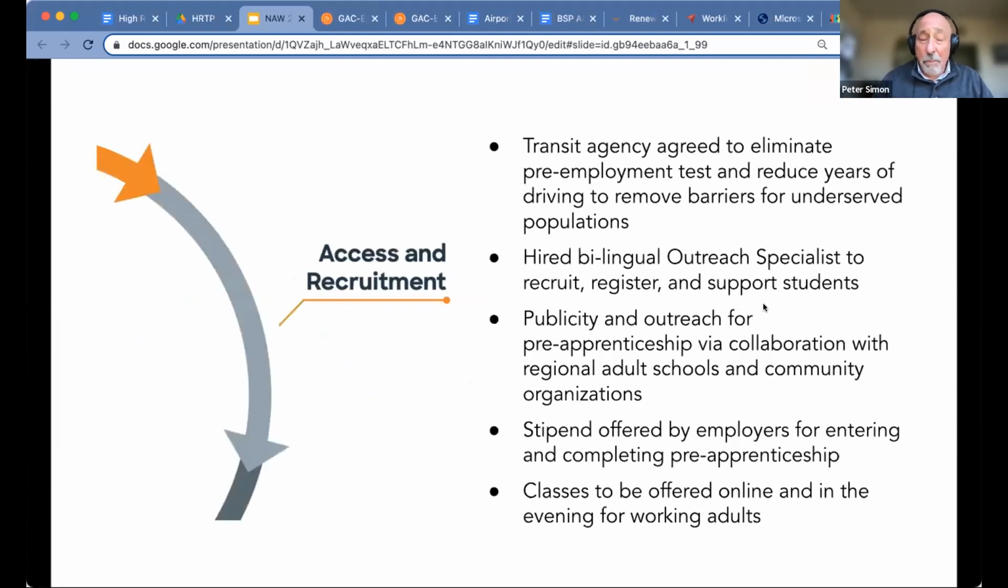The important part of access and recruitment is, again, working with the employers. They were able to think about barriers, and in analyzing the information gathering part, they discovered that something like 70% of the people who failed the test to get into the apprenticeship were low income and people of color. So they said, you know what? We're going to design the pre-apprenticeship program so well, we're going to just not require people coming out of that program to even take the test. They just eliminated the test as a barrier.